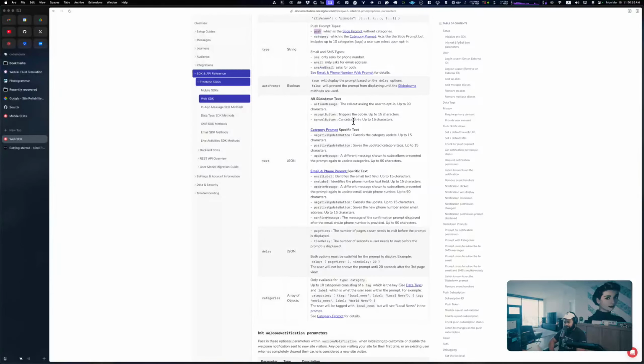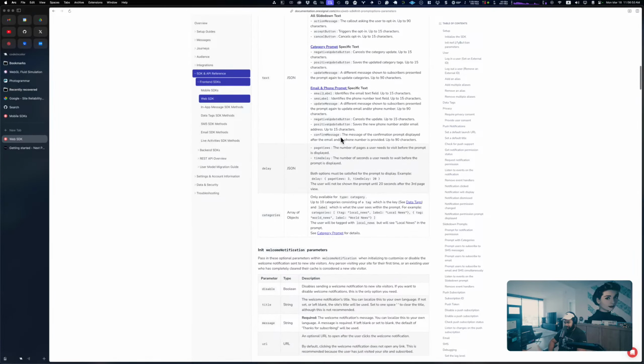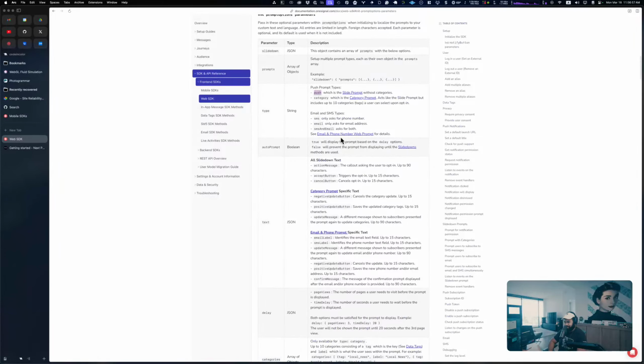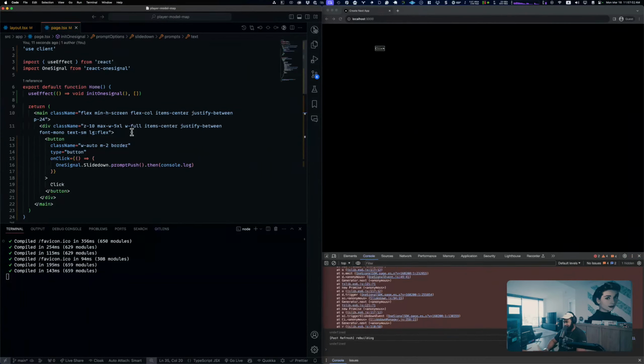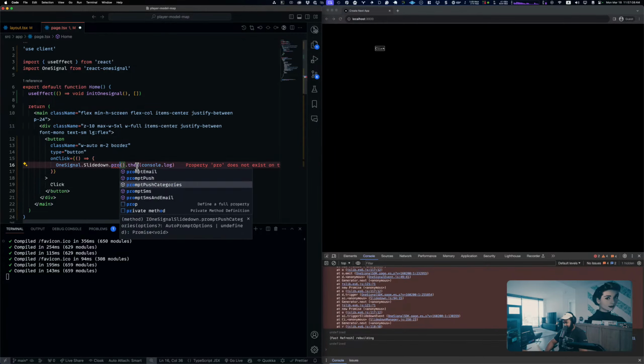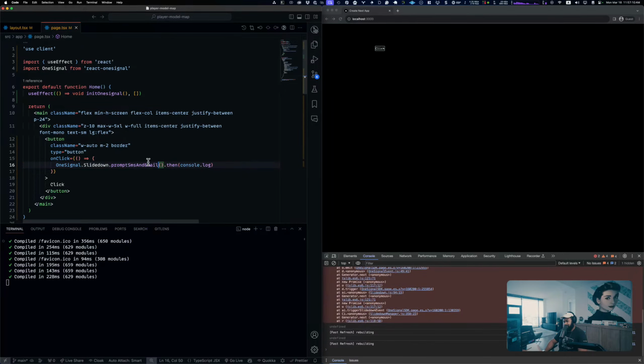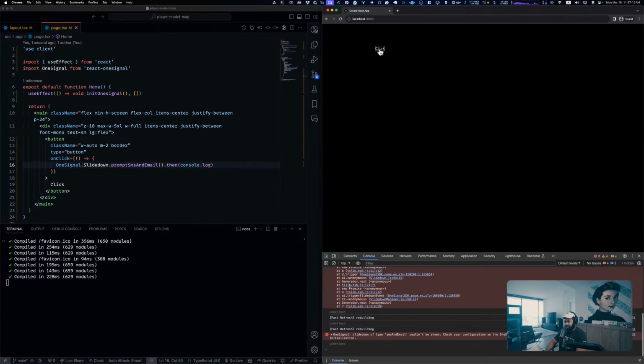Man, this is going to be a little bit challenging because I don't know the shape of this. So here's what I'm going to do. Instead of changing all this, I'm just going to prompt for SMS. How about that? We'll say prompt SMS and email. And when I click this, still okay. So it says slide down of type SMS and email couldn't be shown. Check your configuration on the SMS dashboard or your custom code. Oh, wait a minute.